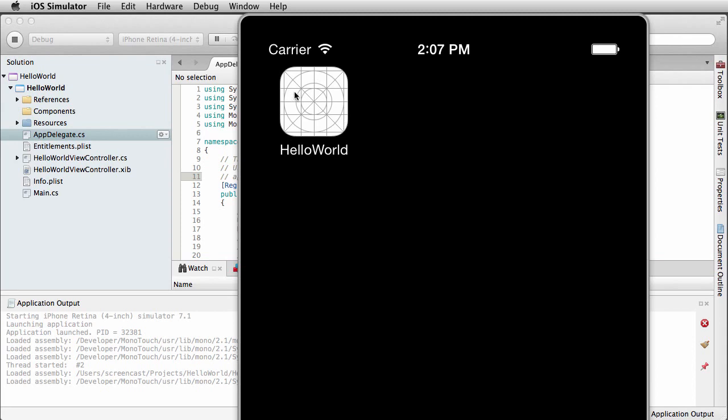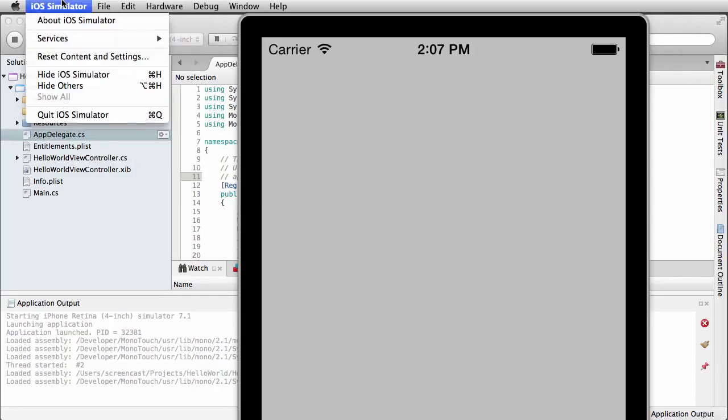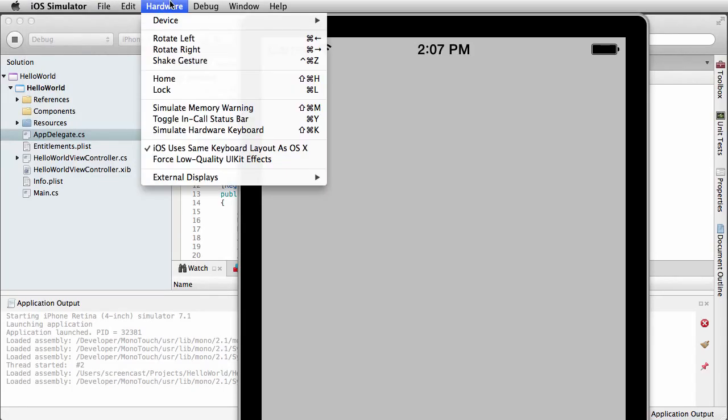I can flip around. You can see Hello World is a new app tile, and when we click that, we launch in, and we've just got a gray screen because we haven't added any UI at this point. But our app is running. It's running on a simulator that is simulating the iPhone layout, and you've got some options up here in the menu bar for the simulator.